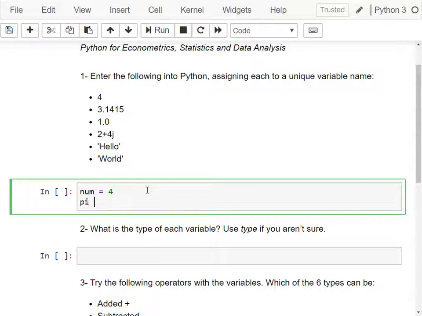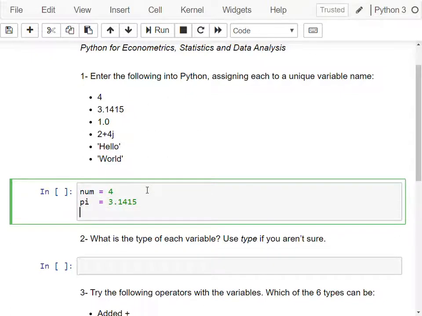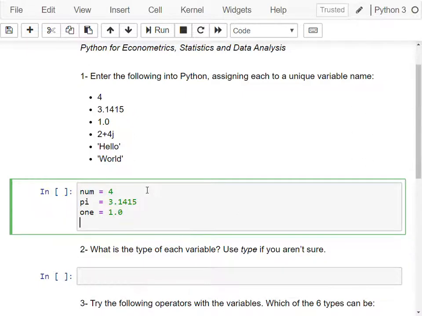3.41415, I'm going to assign it to a variable called pi for some obvious reasons. For the value 1.0, I'm going to call it 1. For the value 2 plus 4j, I'm going to call it comp for complex. Now, 2 plus 4j is basically 2 plus 4.